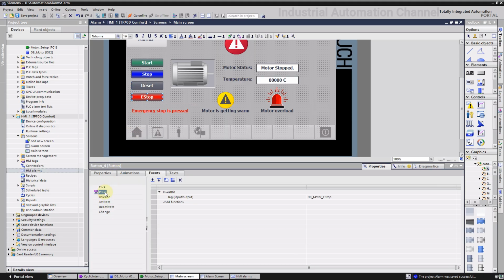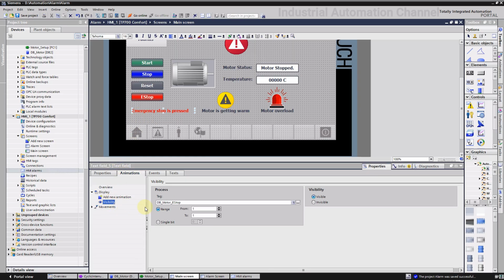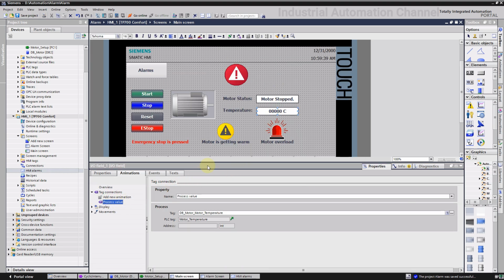I also show the most important motor information like the motor status, the actual temperature value, and a few simple icons and text for overload and warning. The goal of this screen is just to give the operator a simple overview and a way to control the demo.